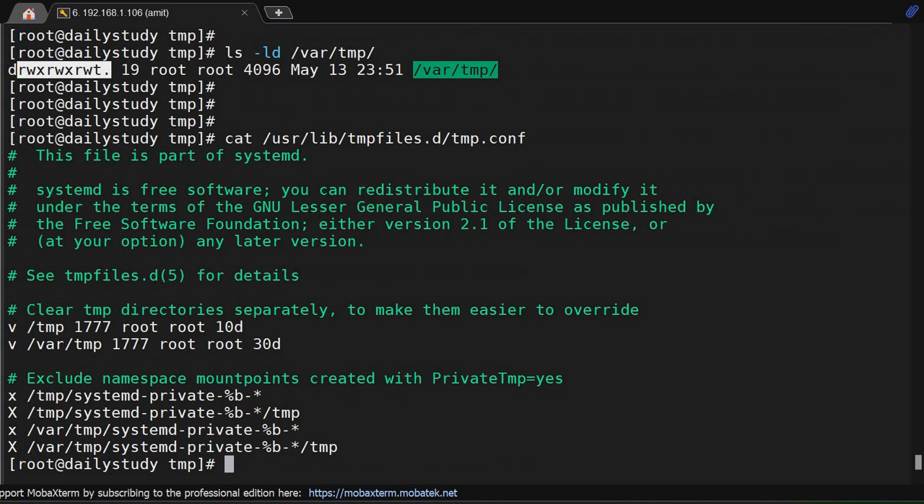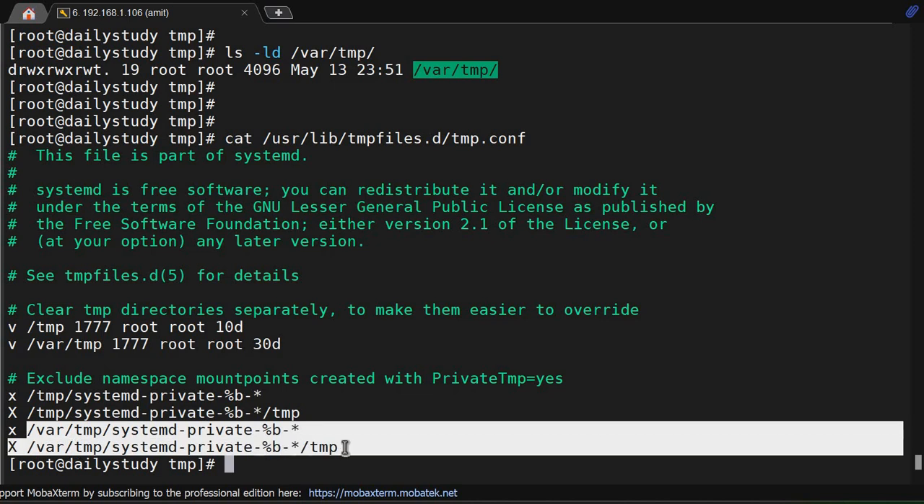This is the file: cat /usr/lib/tmpfiles.d/tmp.conf. Here, if you see, /var/tmp has a permission of root and 30 days. And here we are also excluding systemd-private entries. If you want to change the setting, you can change it here and reboot the system.